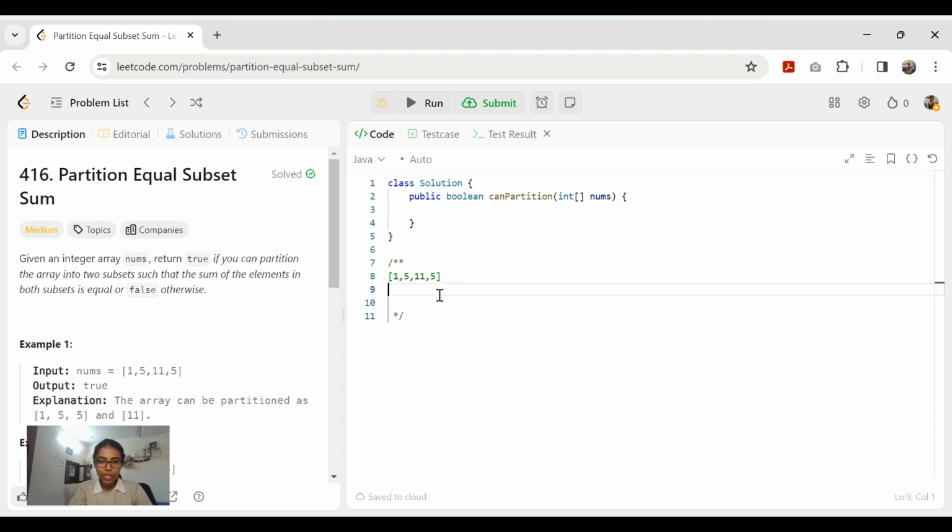So let's see if we can do that for this input. Let me write it down as, let's say, 1 comma 5, and comma 5. This sums to 11, and the remaining element is 11. So that means one such partition is possible. So 5 plus 5 plus 1 is 11, which is equal to the remaining element. So that means this partition is possible. So in this case, my output is going to be true.